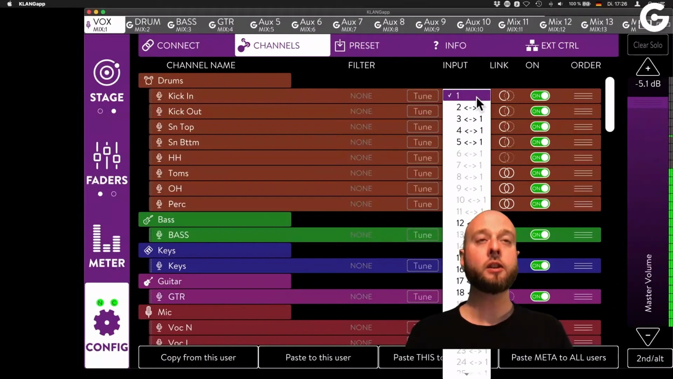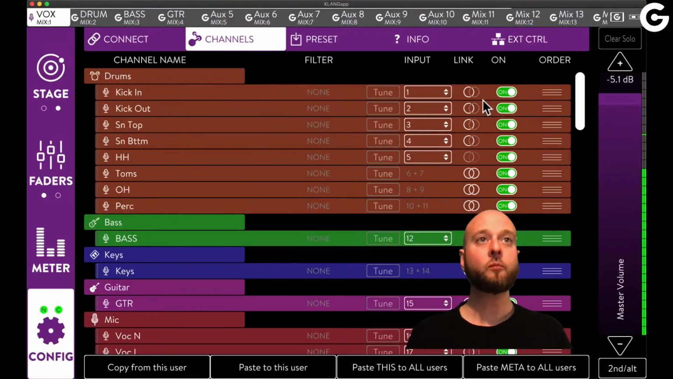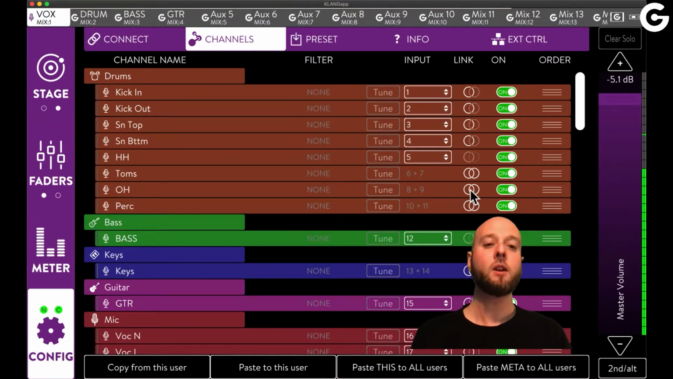We can adjust the input patching in here. So basically we can swap two inputs. We can stereo link channels. So for example, my overheads are stereo linked. I can also unlink them, then they're separate, or I can relink them. I can also turn on and off channels, which is quite interesting because that can be completely separate between each mix. So you can be very selective in which signals you give your musicians on stage to work and play with.